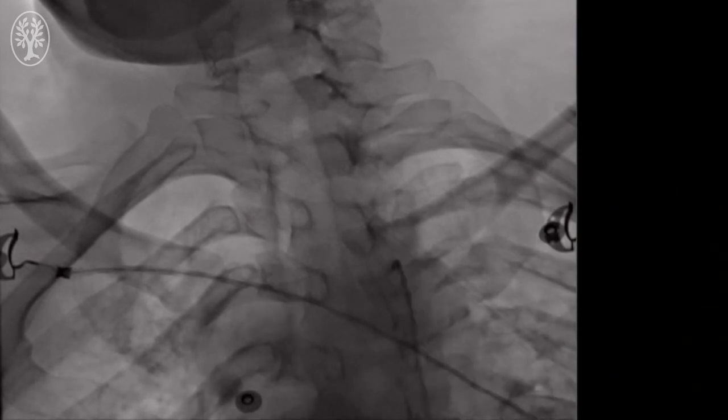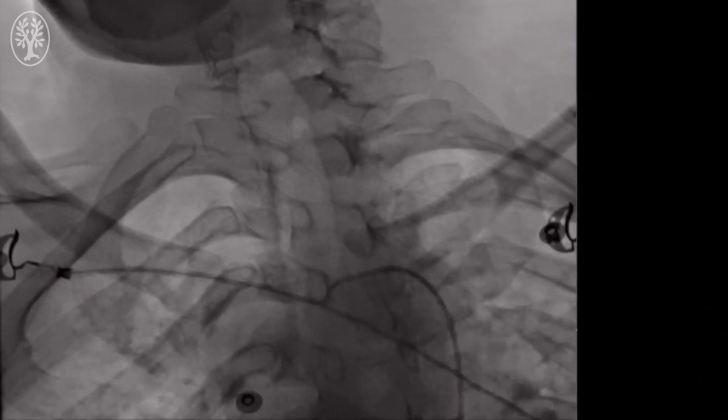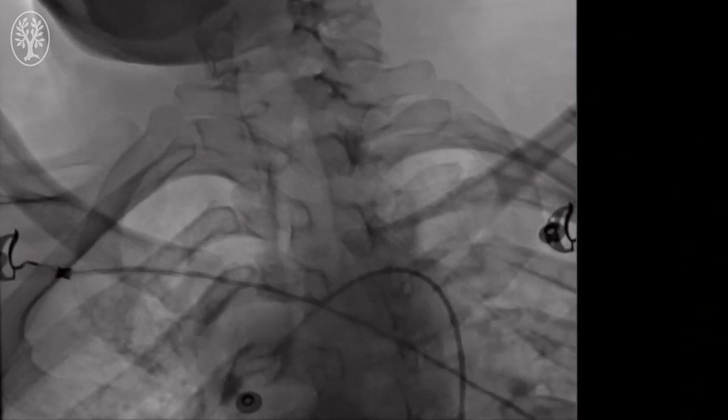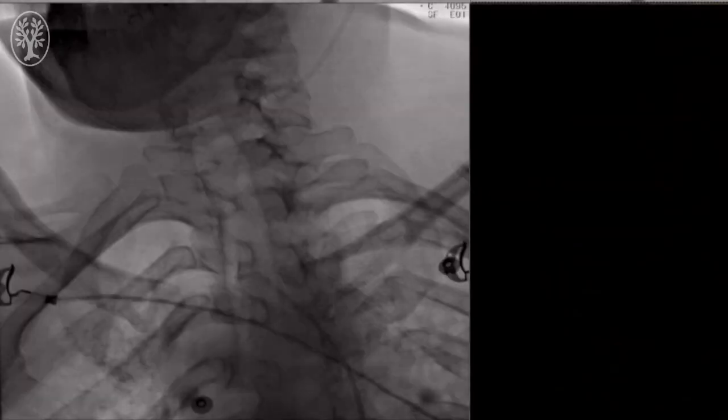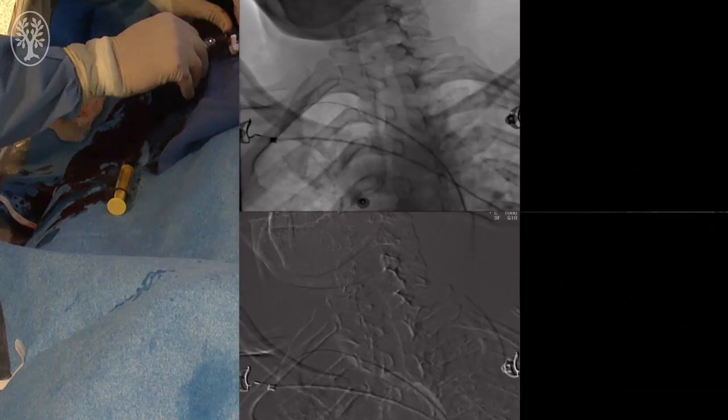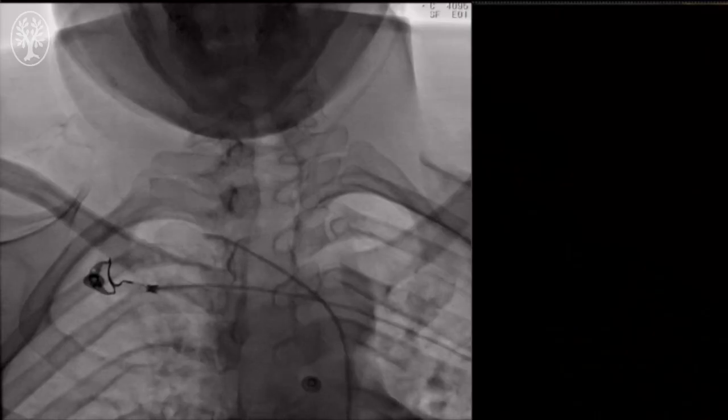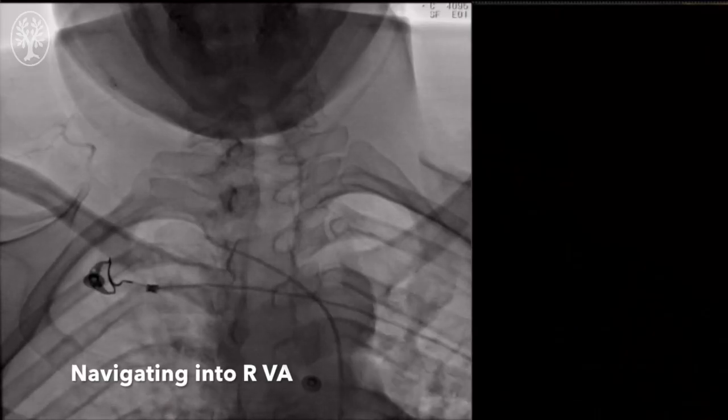A 6-vessel angiogram is useful for evaluating all arteriovenous malformations, and thus we obtain access to the right vertebral artery by readvancing over the aortic arch and into the subclavian. Once in the innominate, we obtain a road map in order to selectively catheterize the subclavian. A wire is advanced in order to select the subclavian artery, and the catheter is advanced over the wire.